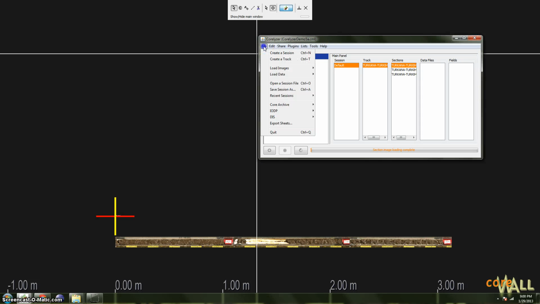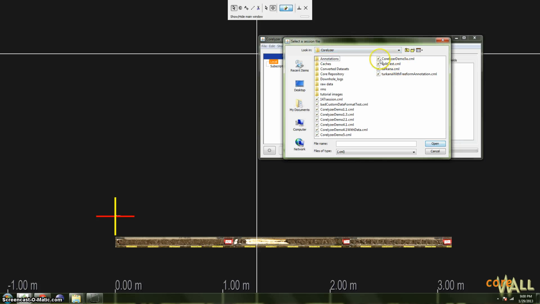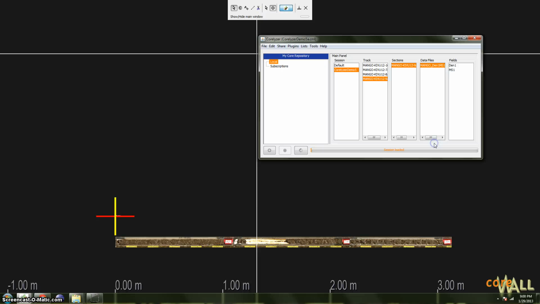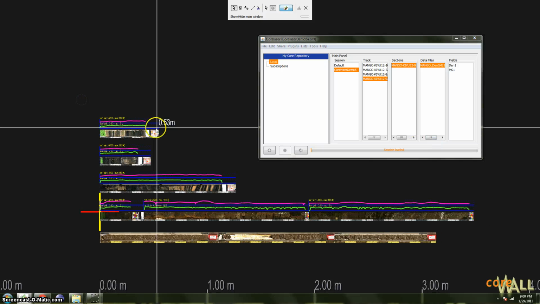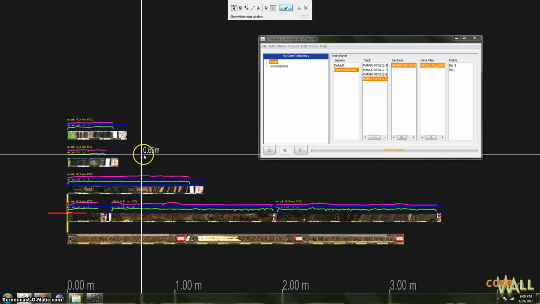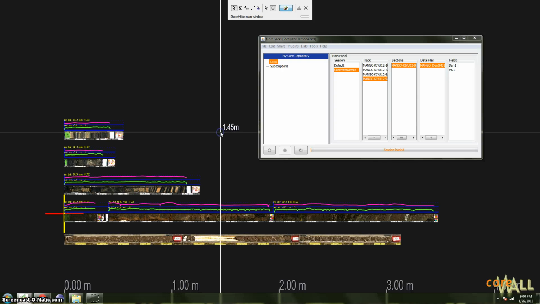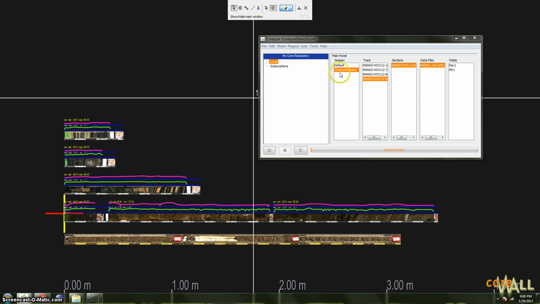To do that, go back to the File menu and choose Open a Session File, and navigate to the location you saved that session file in and open it. As you can see, now my graphs and all my section images are positioned just as they were before and are playing nicely with the Tricana cores. So I'm going to close Tricana for now.